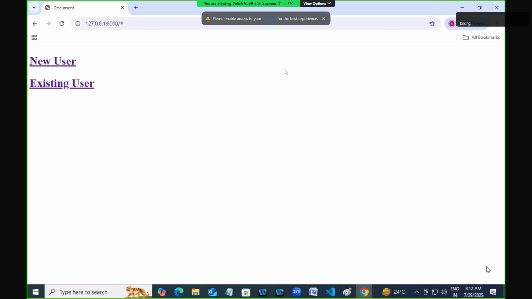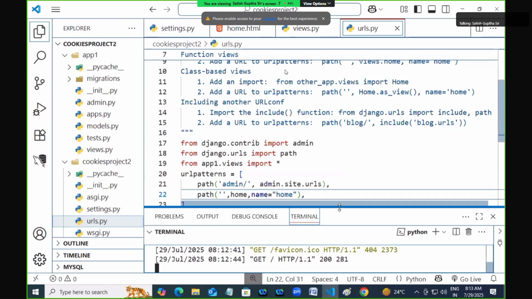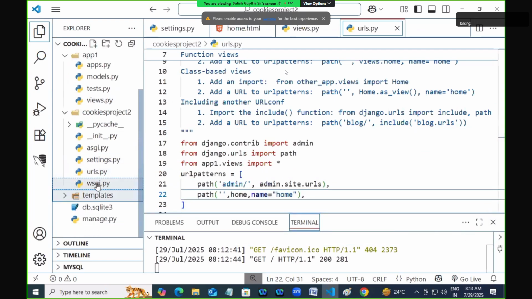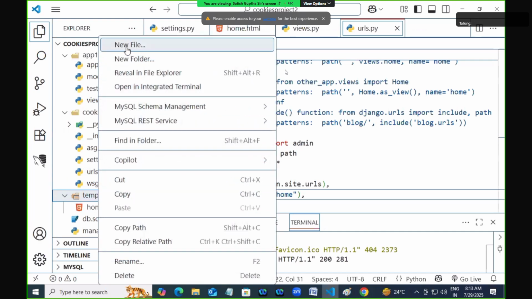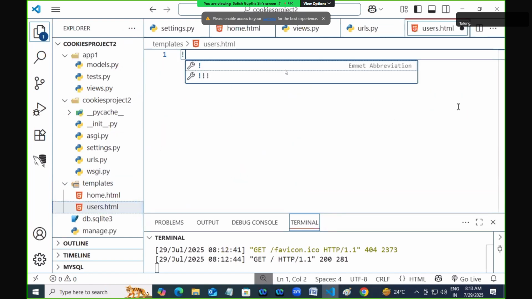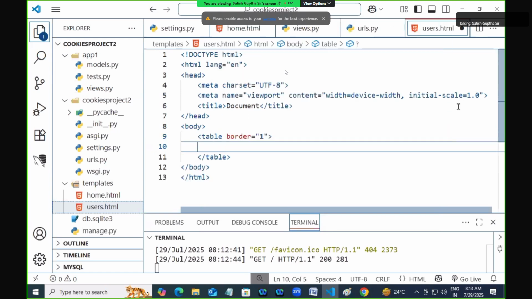So once you click on new user, it should ask to enter the username. Now here I'm creating a template, that is users.html. So this is one template. And I'm creating a table directly here, border one. And here you have a form.